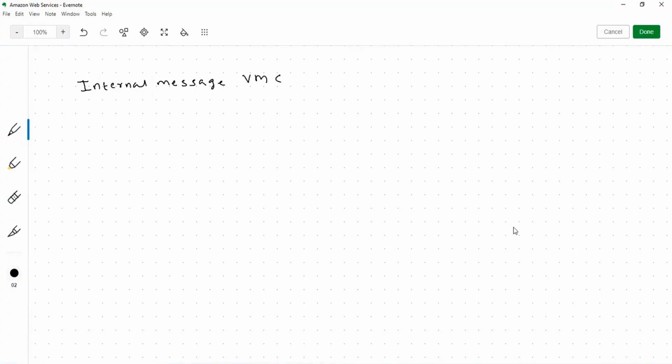Using the VM component, we do internal messaging between Mule applications. It is called the virtual machine component. In simple terms, it is a messaging system between Mule applications.